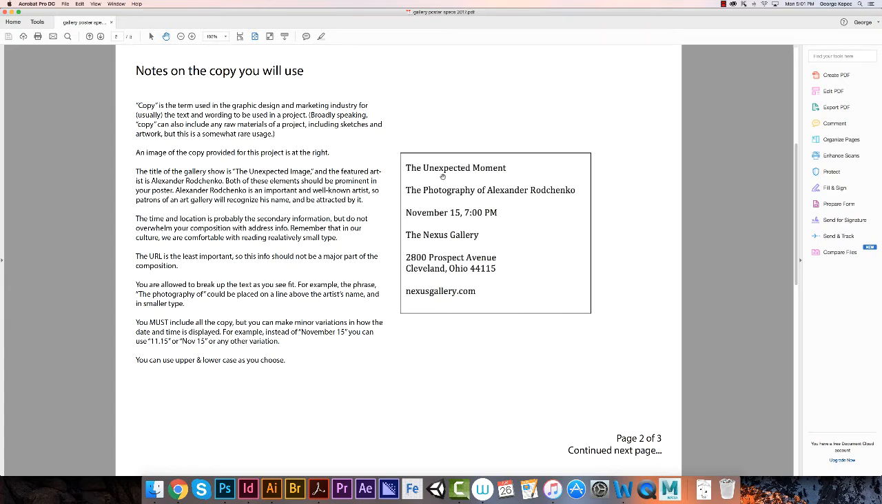The title of the show is The Unexpected Moment. It's the photography of Alexander Rodchenko. Here's the date. I intentionally did not put a year in here, in case this does end up in your portfolio, so you won't be dating yourself. This is a fictional gallery. It does not really exist. And that's the type you're going to use.